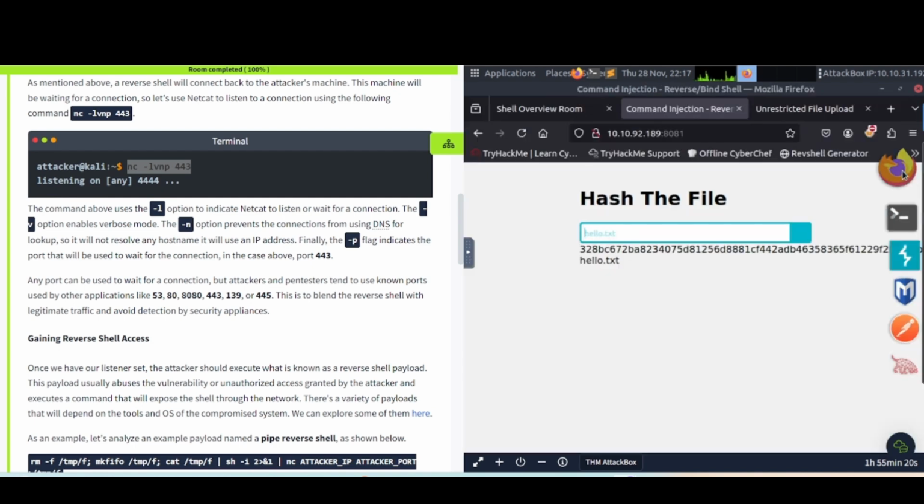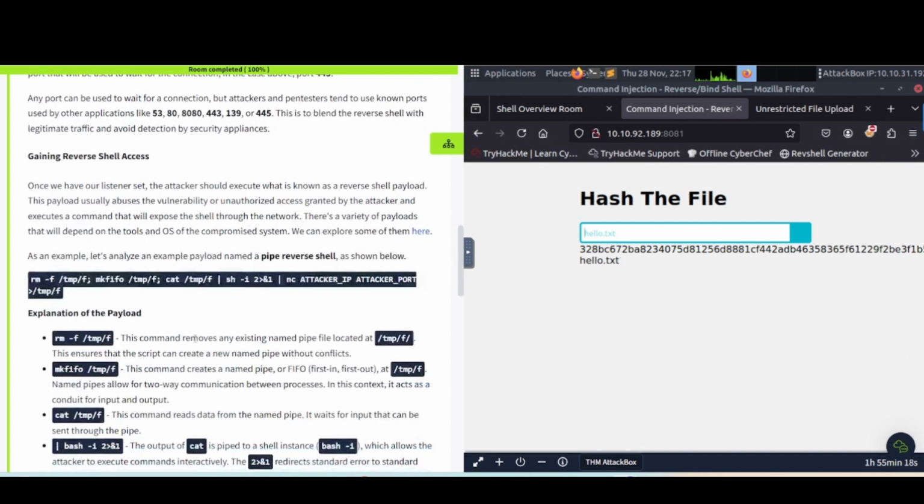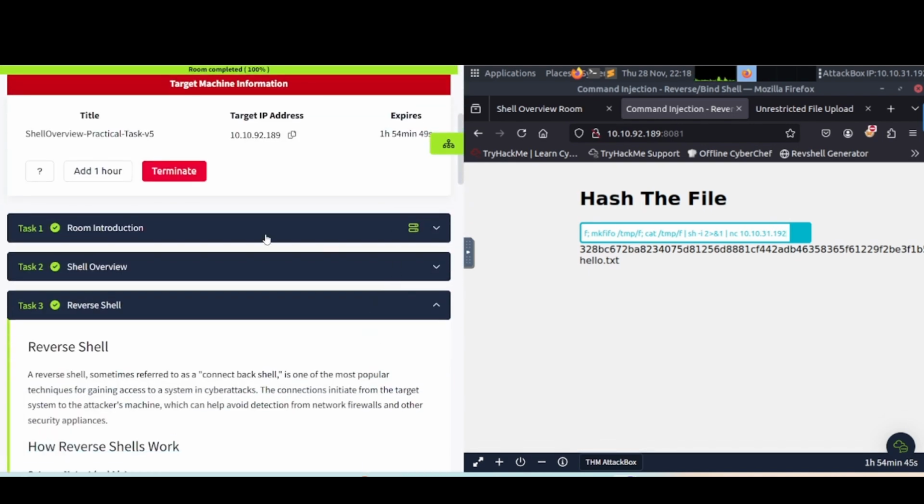Let's fire this back up inside of Firefox here. And we're going to use this pipe reverse shell. So I'm going to copy this, and then of course we're going to replace this attacker IP and port with the correct information. All right, so the port's 443, and my IP of my attack box is going to be 10.10.31.192.